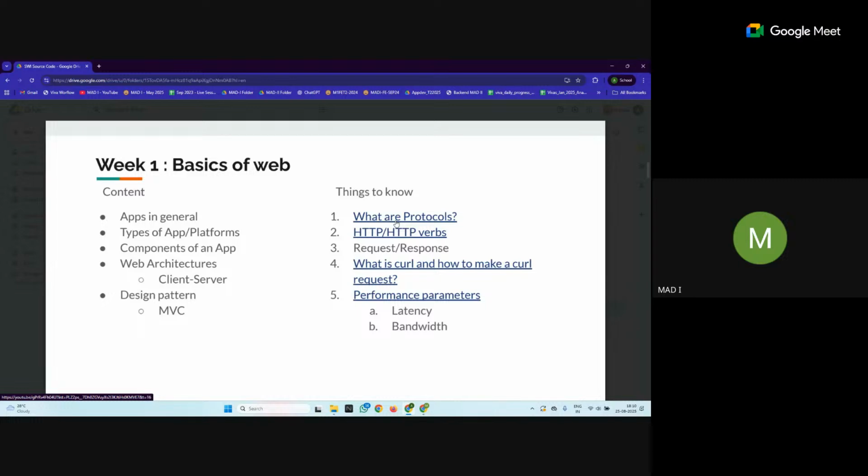All right, so the first thing that you need to know is what protocols are. Okay, then there are HTTP verbs.